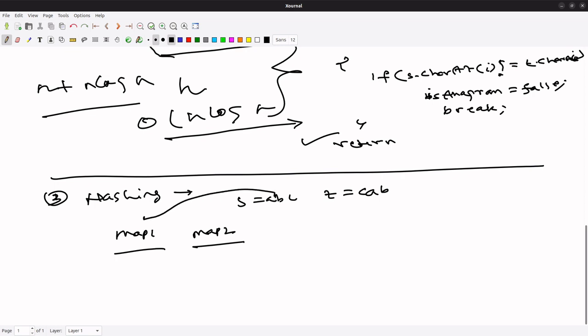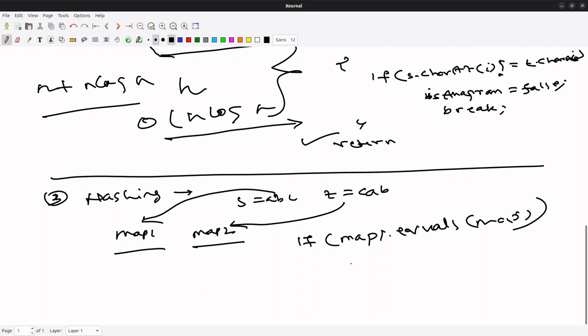In map 1, we will keep the occurrences of S. In map 2, we will keep the occurrences of T. And we will check whether these two maps are equal or not. If these two maps are equal, we can simply say this is an anagram. Otherwise, false. Right? So let's build this logic in LeetCode.